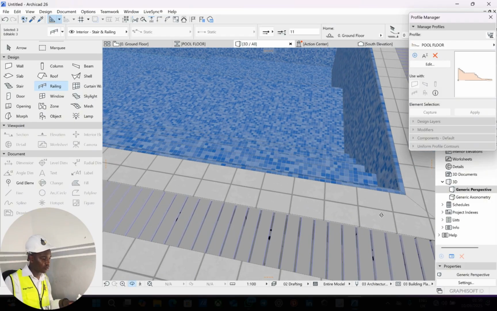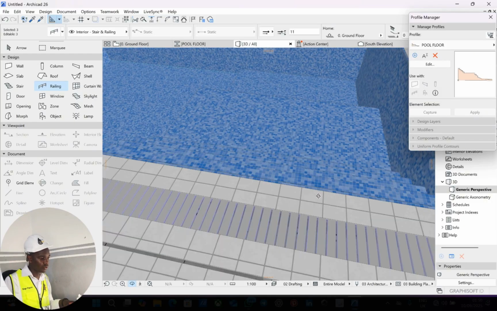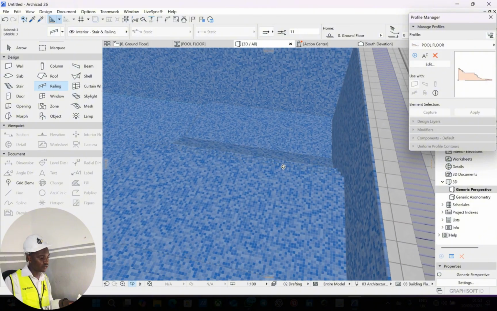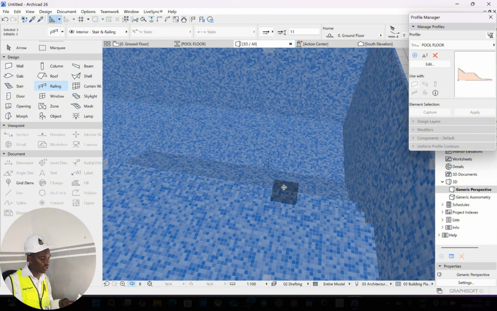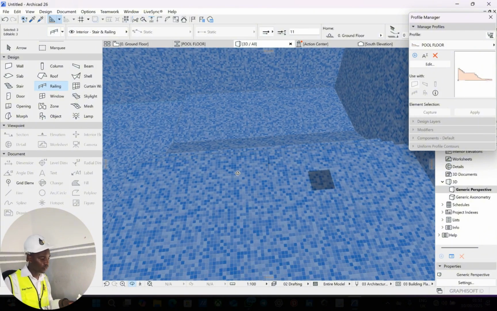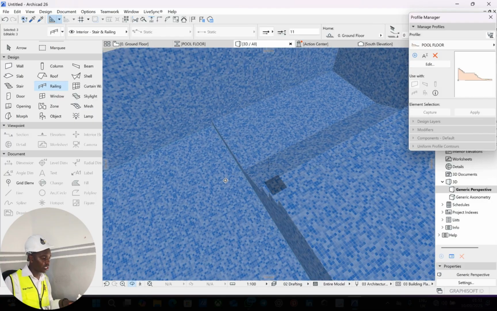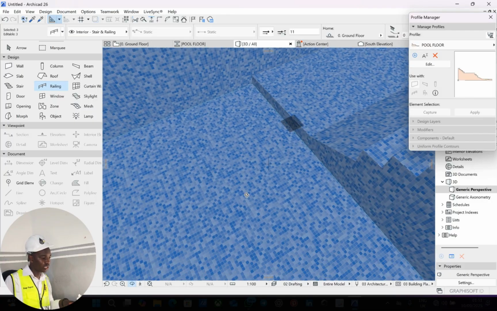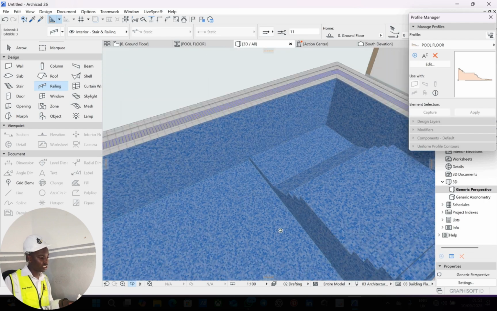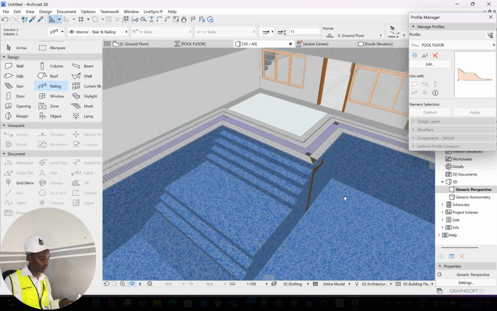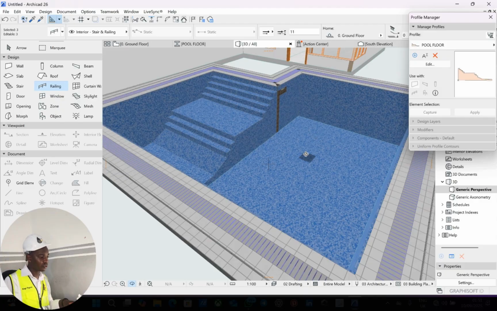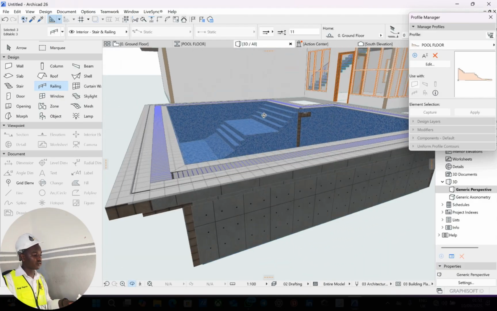Then how is the swimming pool working? These are the stairs. From the stairs you go to the next level of your swimming pool. Then you have another stair here that's going to bring you to the next level. Then from there you can reach the best part of your swimming pool. So this is your swimming pool.